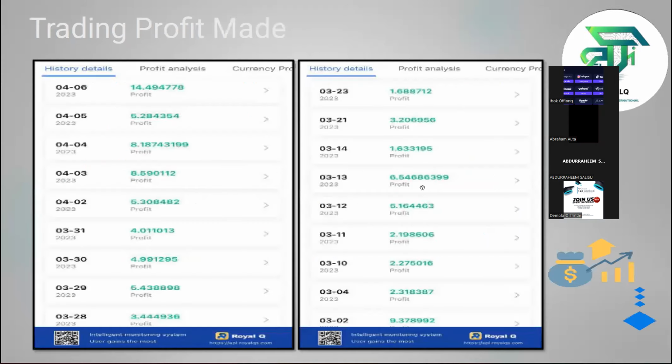Okay, as you can see, these are the trading profits from the trades RQTMI carried out. You can see these are the profits made from RQTMI, and on my screen we have $14, we have $5. The profits are not stable because the market goes up and down. You understand? Sometimes you make more money, sometimes you make less money.